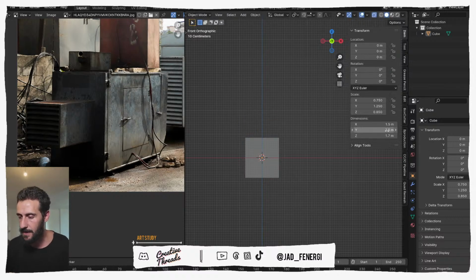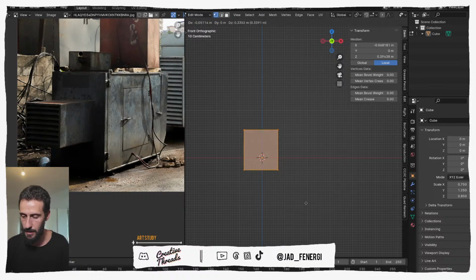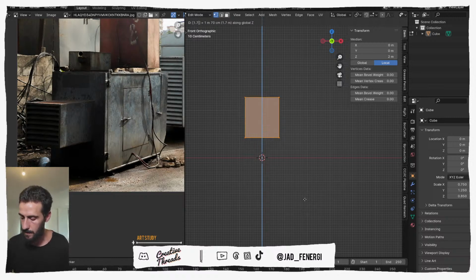Actually, now what's the height? It's 1.7, so can we do something like this? G, Z, 1.7 divided by 2.